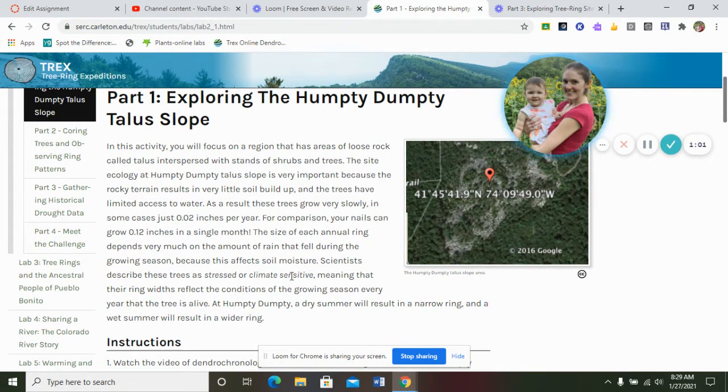In this activity, you will focus on a region that has areas of loose rock called talus interspersed with strands of shrubs and trees. The site ecology at Humpty Dumpty Talus Slope is very important because the rocky terrain results in very little soil buildup, and the trees have limited access to water. As a result, these trees grow very slowly, in some cases just 0.02 inches per year. For comparison, your nails can grow 0.12 inches in a single month, so that is very, very slow growth.